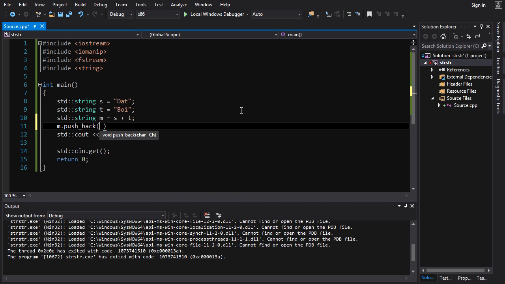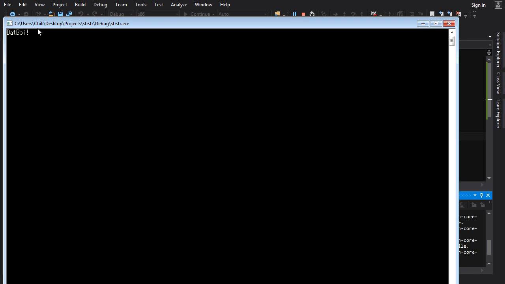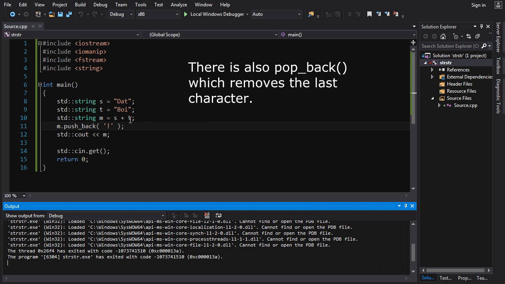You can also take an existing string and put extra characters onto the back. So I can do push_back, and I can put an exclamation mark at the end, and that will add characters to the end of the string. And the beauty of this is you don't have to resize the buffer or anything. You don't have to worry about buffer sizes. It automatically happens behind the scenes.